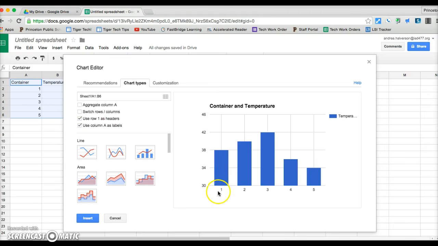Notice once I did that, it put the column A numbers across the bottom as container 1, 2, 3, 4, and 5, and then it used the second column as my y-axis here. So now I'm graphing the temperature of each of these 5 containers.